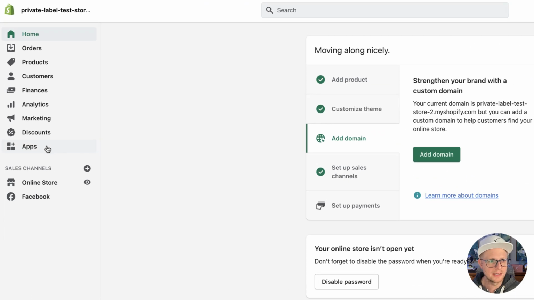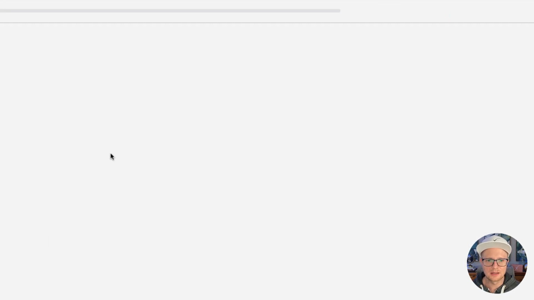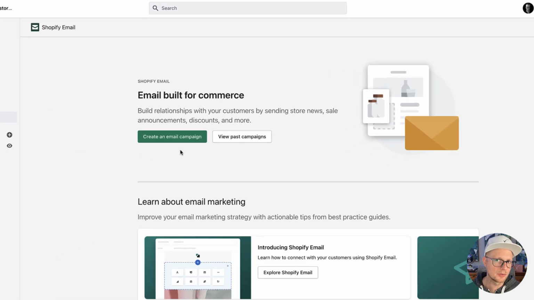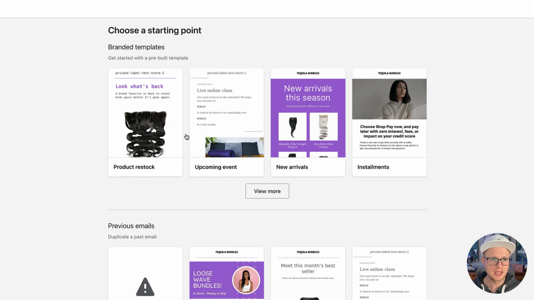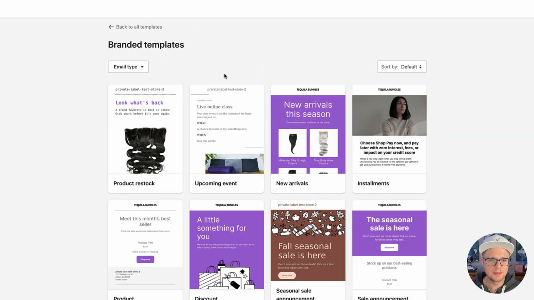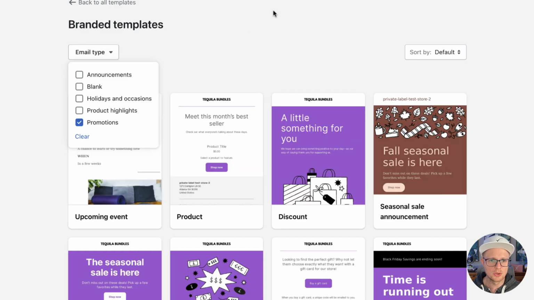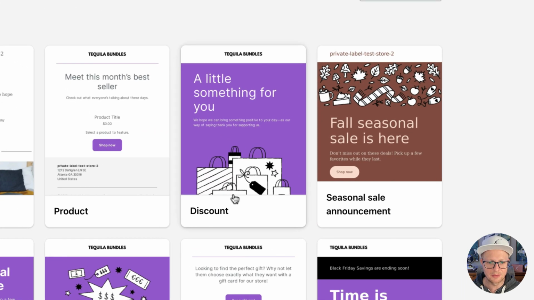So we're going to go over here to apps and click Shopify email. And this should all start looking very familiar if you've been watching my series on Shopify email. We're going to click create an email campaign. There's a bunch of pre-built templates, which we're going to use one of them. We're going to go under promotions here, and we have the discount template.